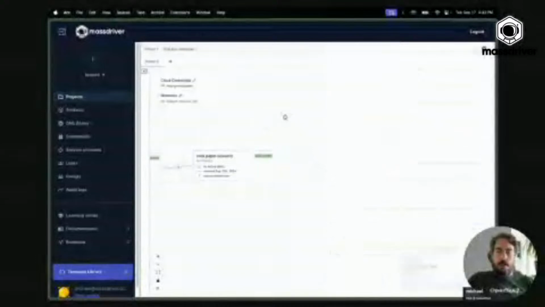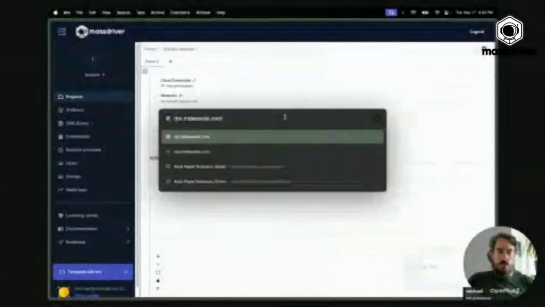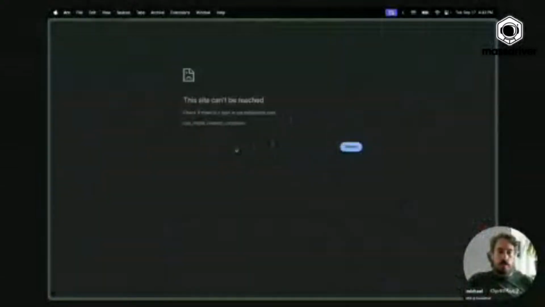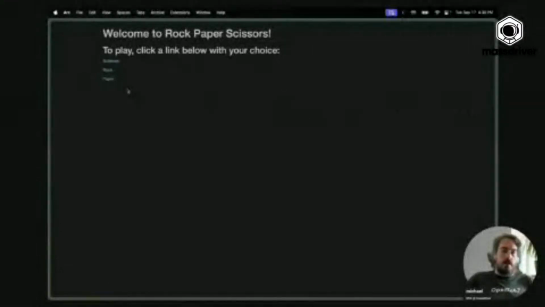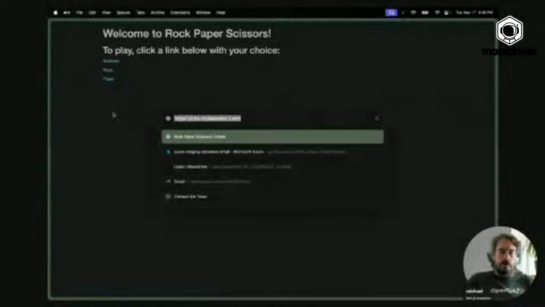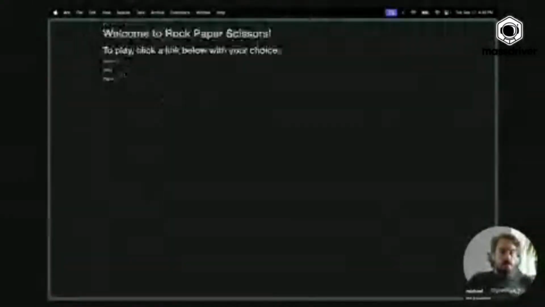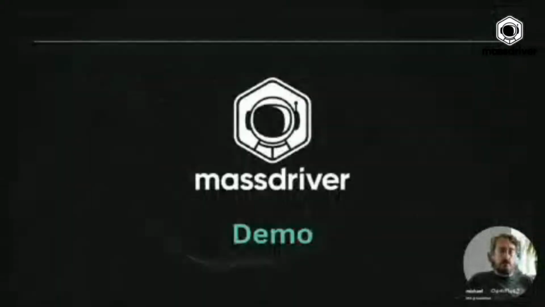So now if I switch into a new tab, we're going to wait on DNS propagation here. So just take a second. Oh, there it goes. Just had to wait for DNS to propagate. Okay, sweet. So yeah, that's the URL. So now I can go ahead and play my game. Rock, paper, scissors. Awesome. This is exactly what I want.